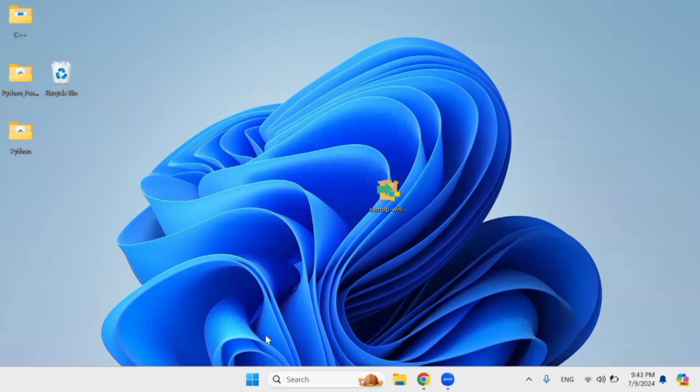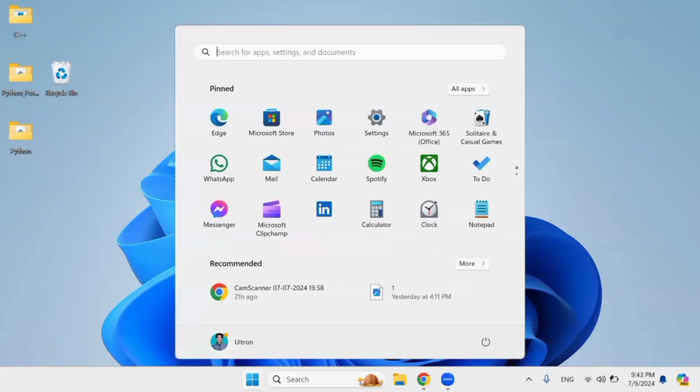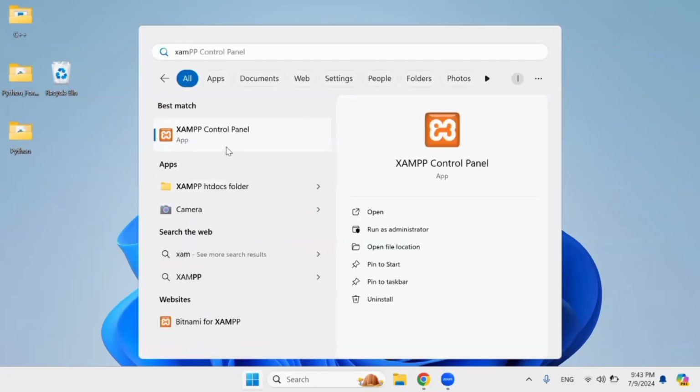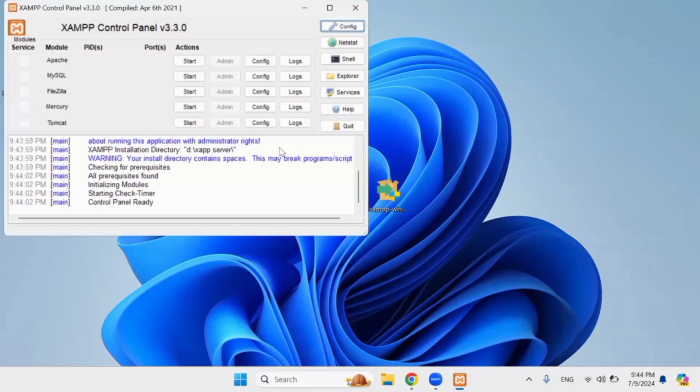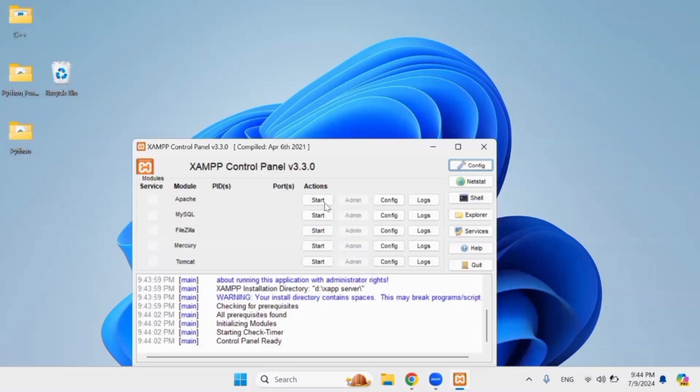So the installation is completed. Just click on this button and search for Xampp. So here is the Xampp control panel. It means our Xampp server is installed in our Windows operating system. Just to run MySql on your operating system, you have to run Apache and MySql. Just click on start button and start button. You are able to run the Apache and MySql.